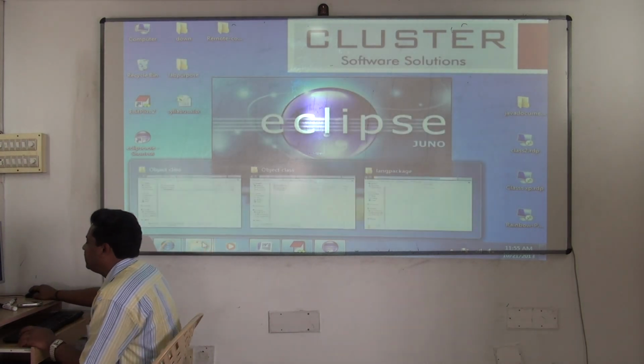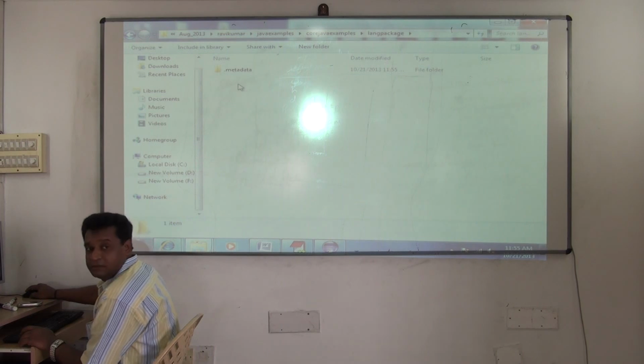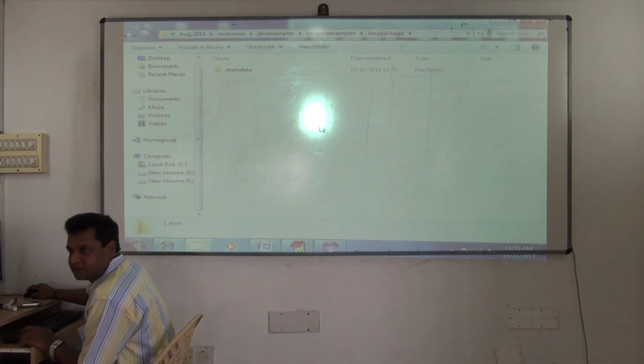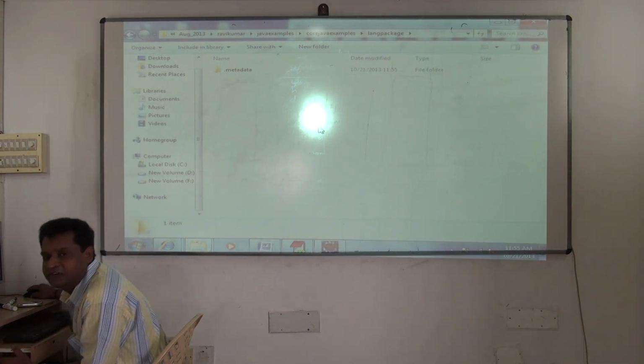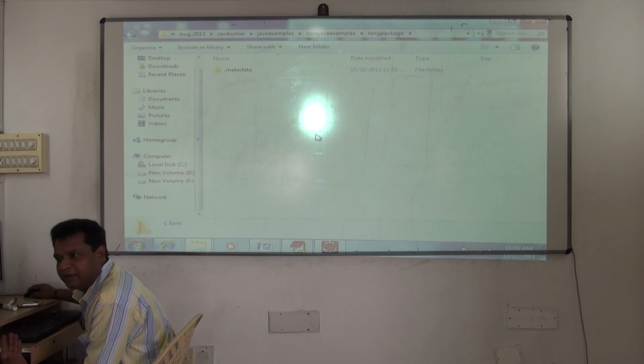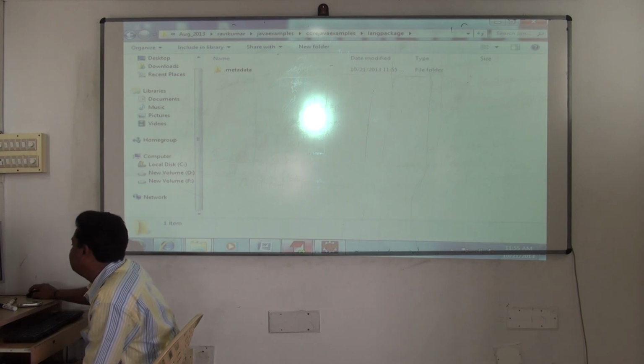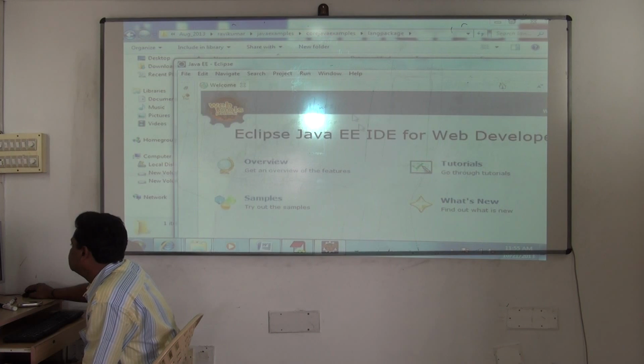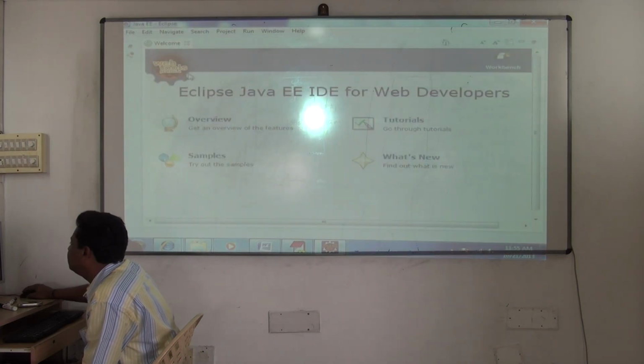The same .metadata gets created there. Clear? Now this becomes the workspace. So store all your programs related to the lang package here. Okay, so it will get created now. It is opened. First time you always get this screen.